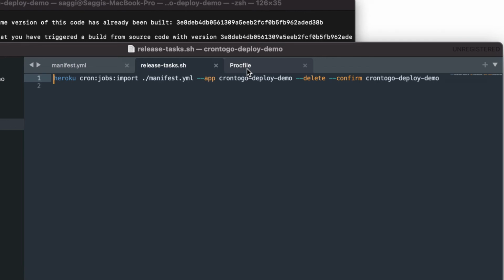This little script will run the Heroku CLI command to clear your app's job list and import the configuration from the manifest file. It is important to note that if a release phase task fails, the new release will not be deployed, leaving the current release unaffected.